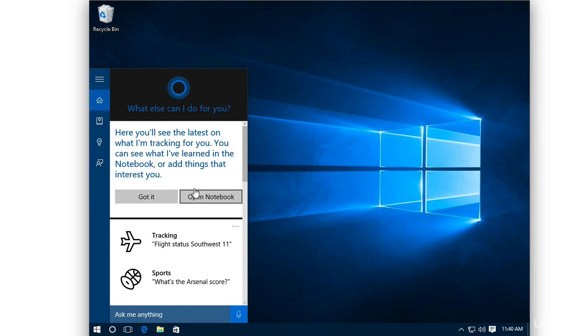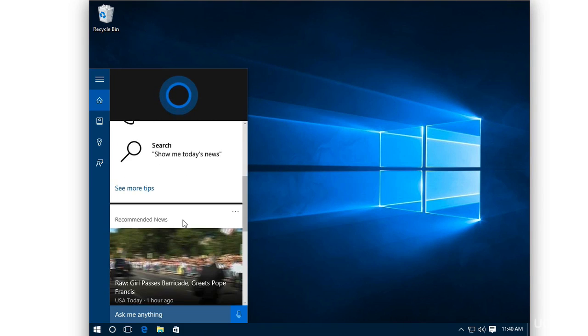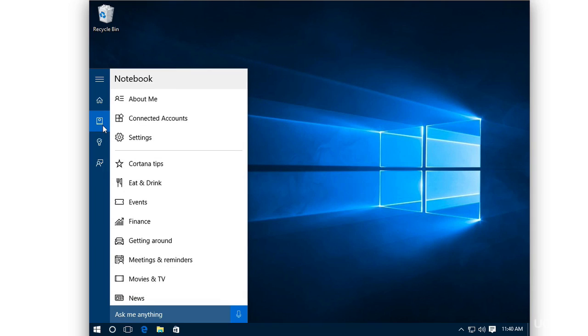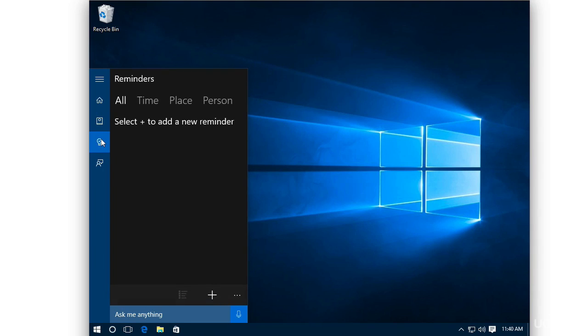Now, the Cortana interface itself. You have the home interface for Cortana here. This is where it gives you an overview of everything going on for you. So you'll see the latest updates about what it's tracking for you, and again, recommended news, weather, just being your overall assistant. Your notebook is the next button that we just talked about. And then the third button here is reminders.